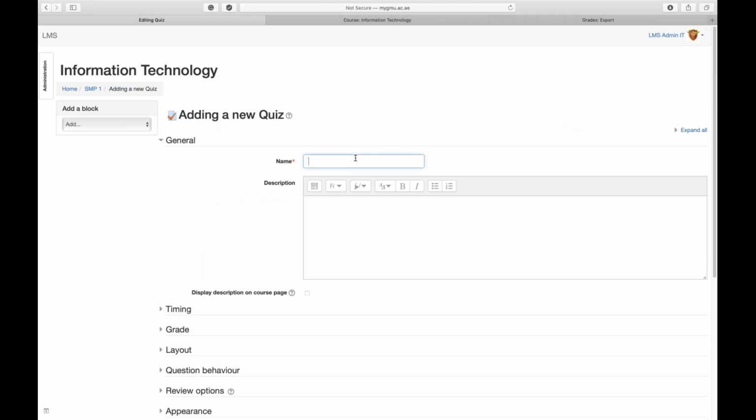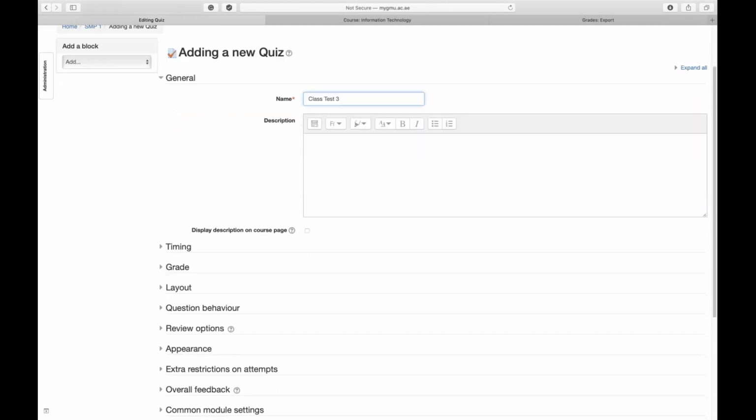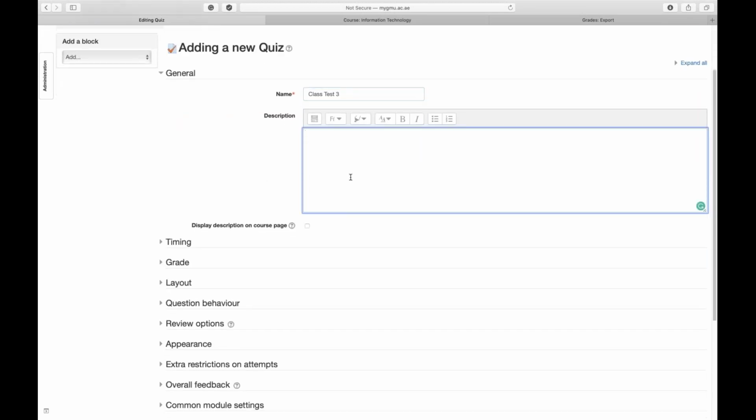In this case, I'm going to give it the name class test number 3. If you want to describe the exam, or how the quiz is going to be, you can describe it here. There are two ways of giving a description. You can give the description right here itself, and I'm also going to talk about later how to give information to the students before they start the exam.